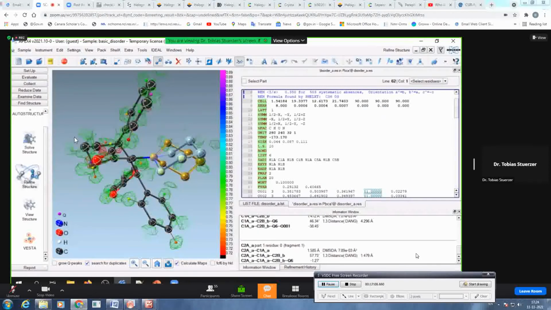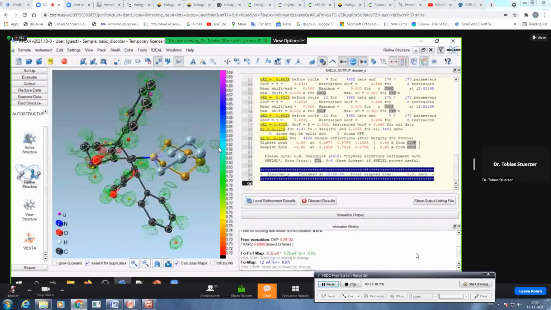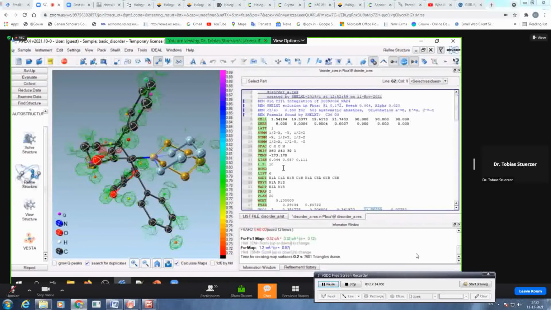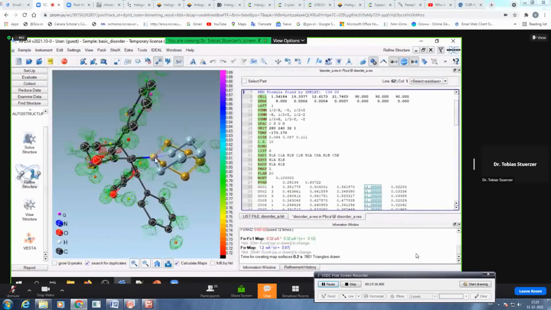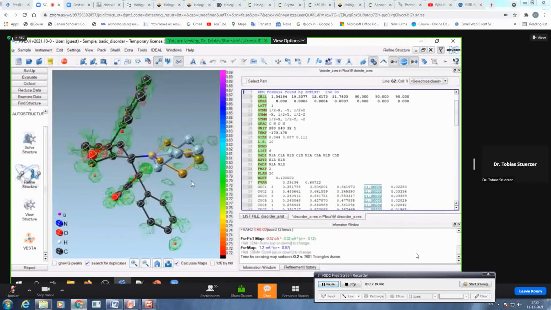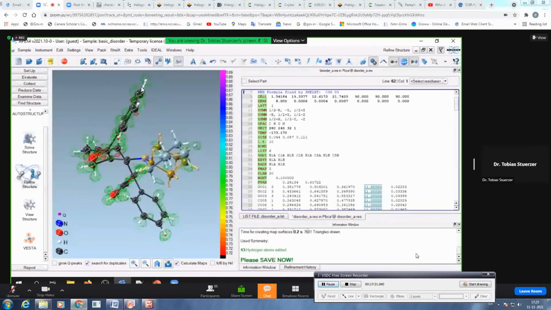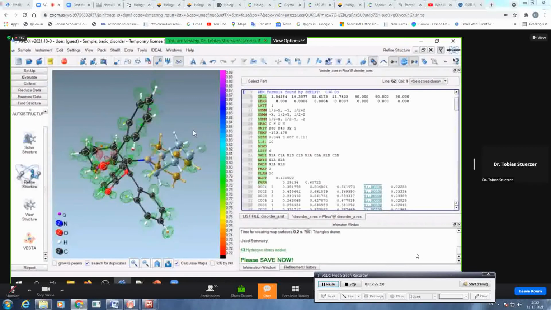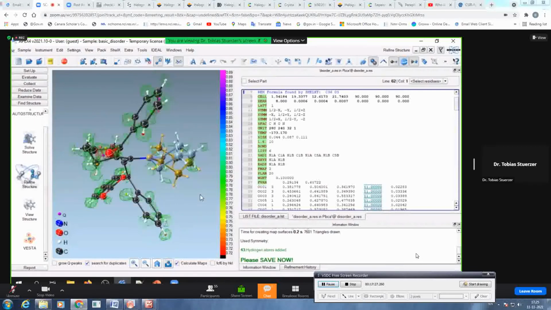Good. Let's see where we get. We refine it. There was not much change because in this case, the disorder is so obvious that they all refine to the same bond distances. We can now add the hydrogens. The nice thing about the parts is it will automatically also put the hydrogens of the riding model in the right part. We refine it.